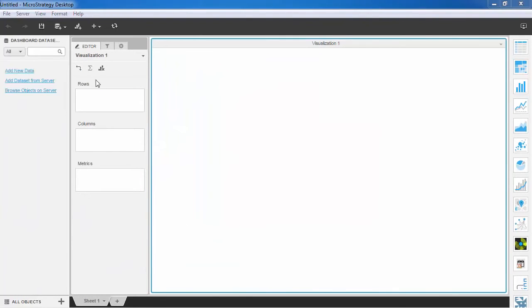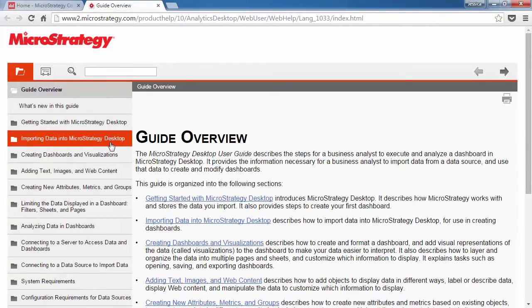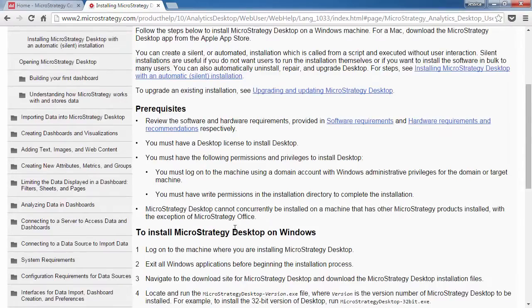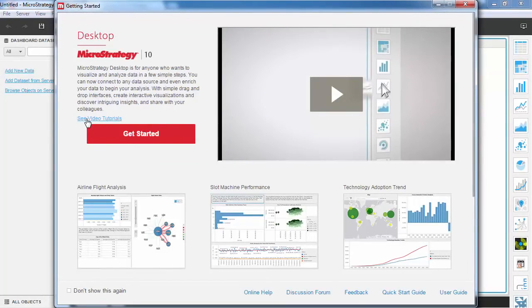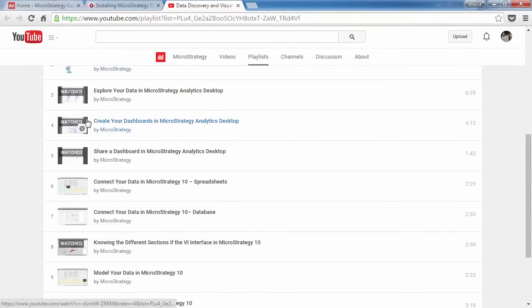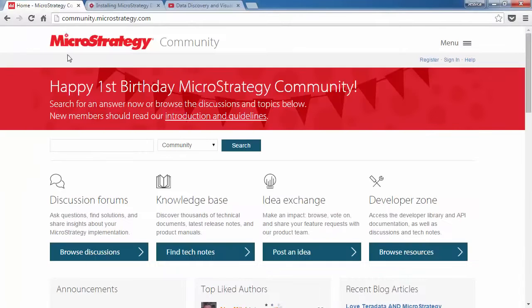There are a number of tutorials and resources available to help anyone get started with using the product. Access to these written guides, tutorial videos, and sample dashboards is made available via the main menu option of the product. The product also offers instant access to quick tips, a discussion forum, and means to reach out directly to the online MicroStrategy community to find discussions and answers on any relevant topic.